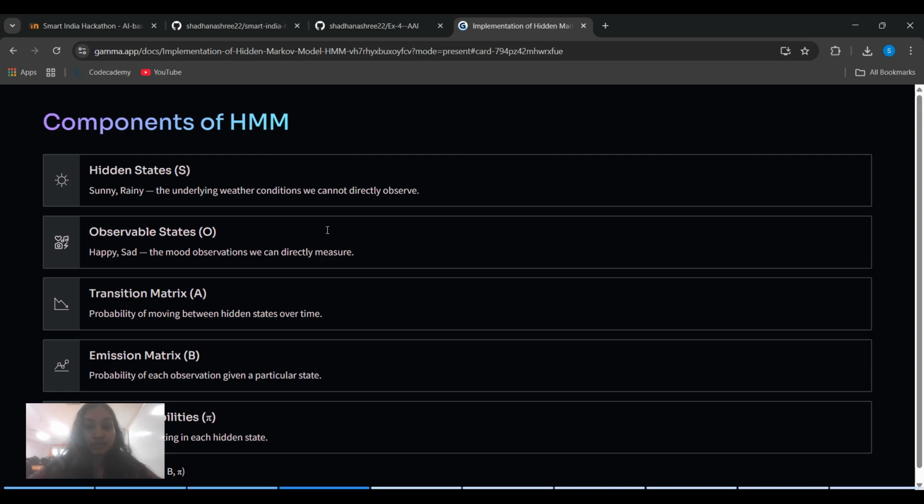Components of HMM are modeled as hidden states, sunny and rainy. The weather conditions cannot be directly observed. Observable states, happy and sad, the moods we can see. The transition matrix defines how likely we are to move from one weather condition to another. The emission matrix defines how likely each mood is given the weather. Initial probabilities represent where the model starts.